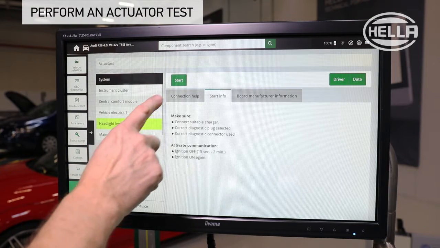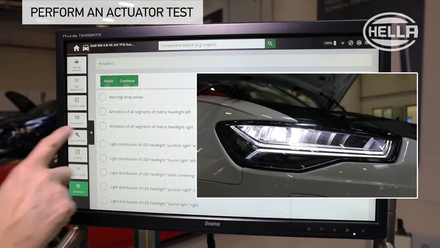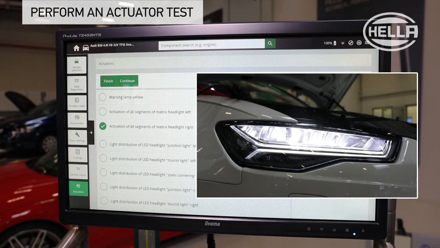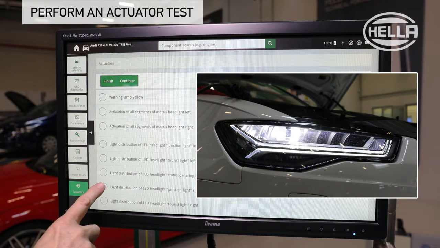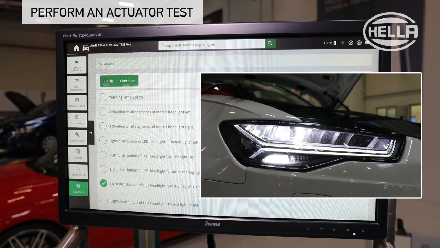The actuator test function allows the headlamp's individual functions to be controlled. This allows a functional check of the periphery and the corresponding system components to be carried out without much disassembly effort.